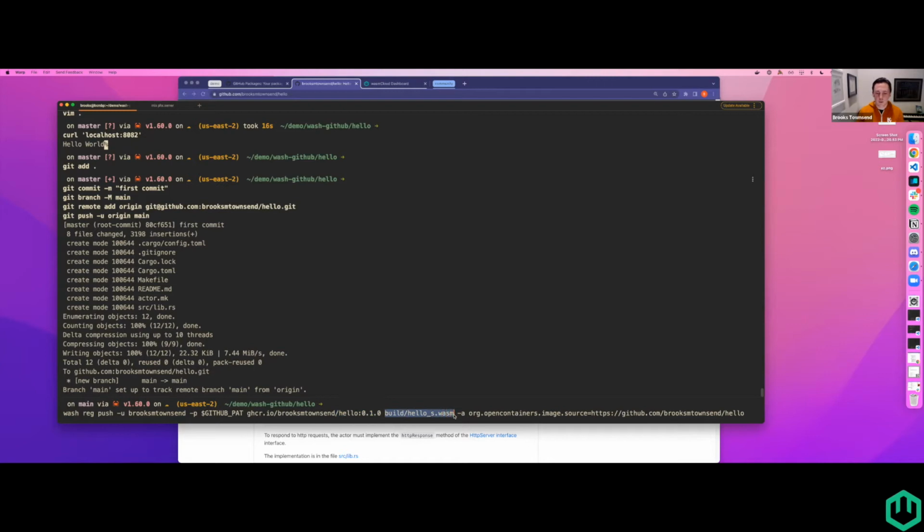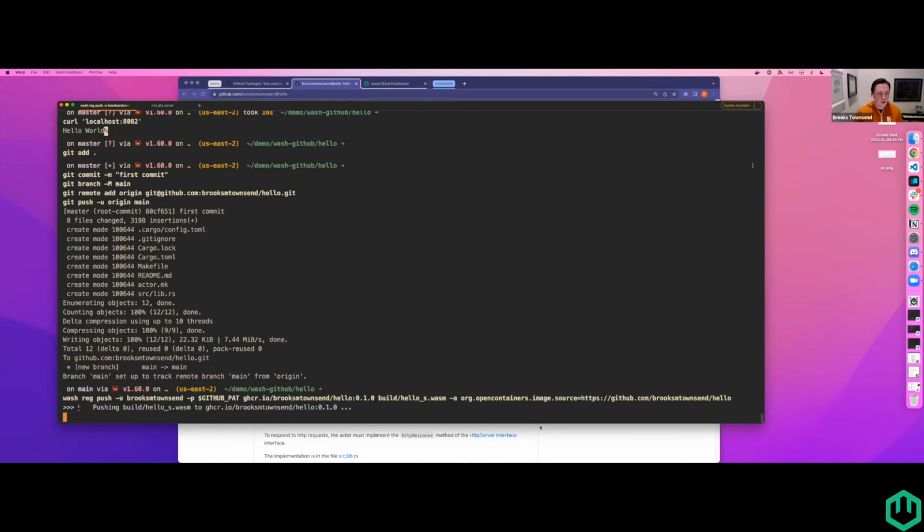We give our WebAssembly module, and then one special thing the GitHub Container Registry looks for is an annotation. This is something at the OCI manifest level. And we can basically tell GitHub Container Registry to associate this artifact or this package with this repository. So we do this, we use wash to push to GitHub Container Registry. This is the same actor that I just started from a file.